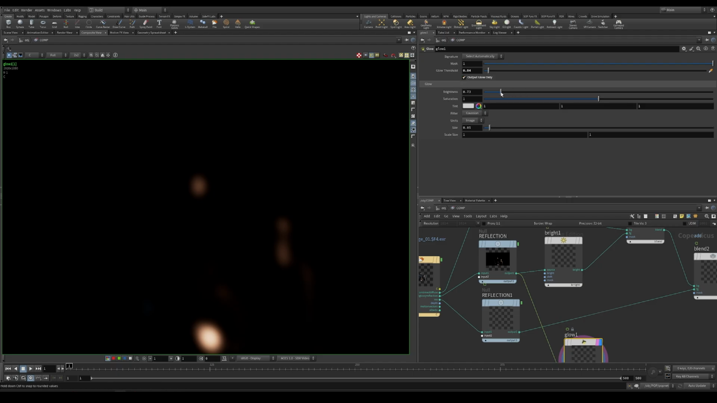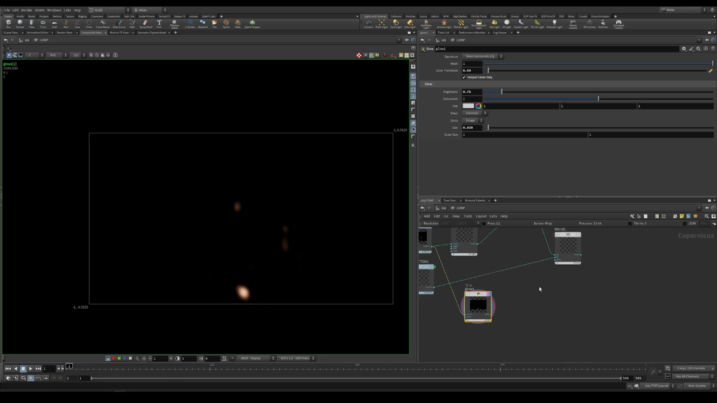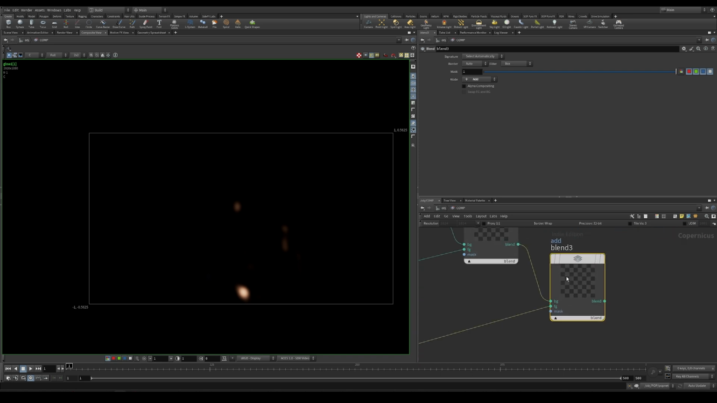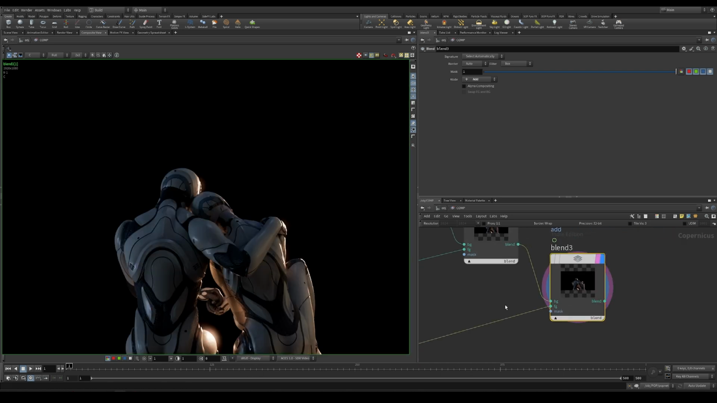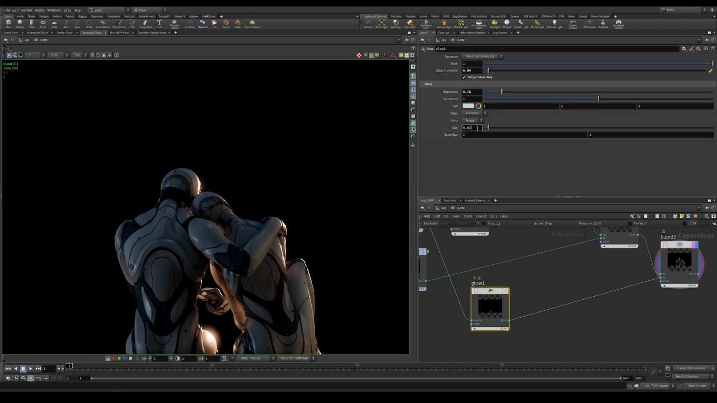We want to output only the glow, not also the mesh. And let's lower the brightness. Maybe this is fine, just on the brighter parts. Let's try to blend it with another add, so background, foreground. And we do have something like this. This is maybe way too much, so let's lower the size to something like 0.02.